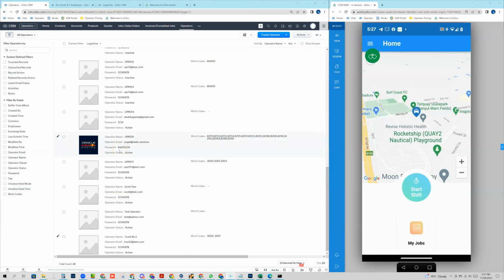Okay, in this next section, we're just going to demonstrate how you can create jobs and associate them to your operators. And in this demo, we're going to use this new operator that we've just created here called truck number 2. All right, so to do that, you just need to navigate to the job/sales order module.